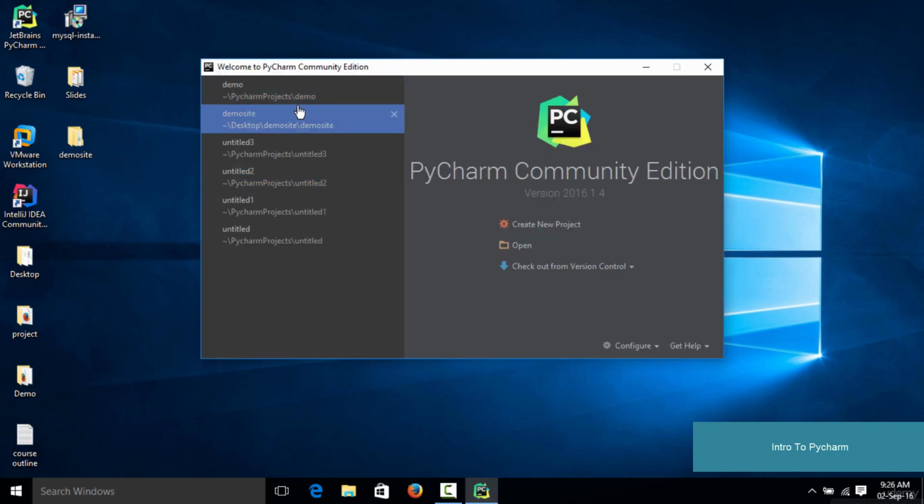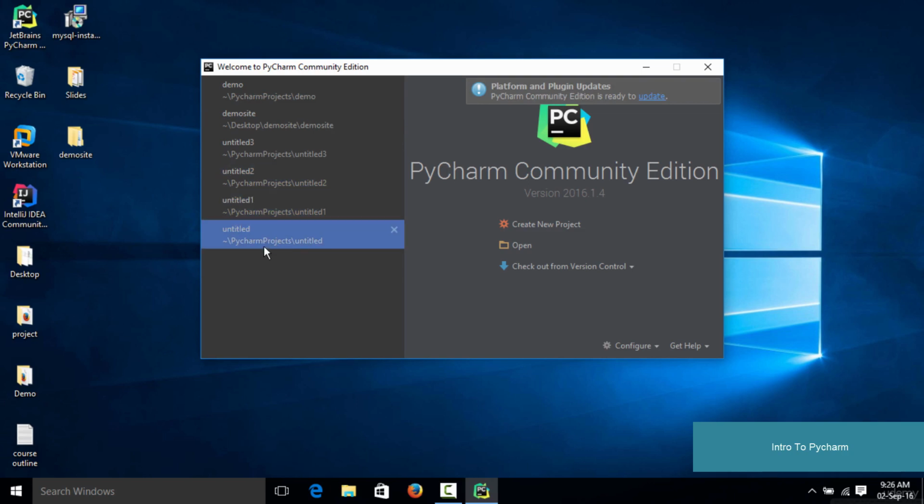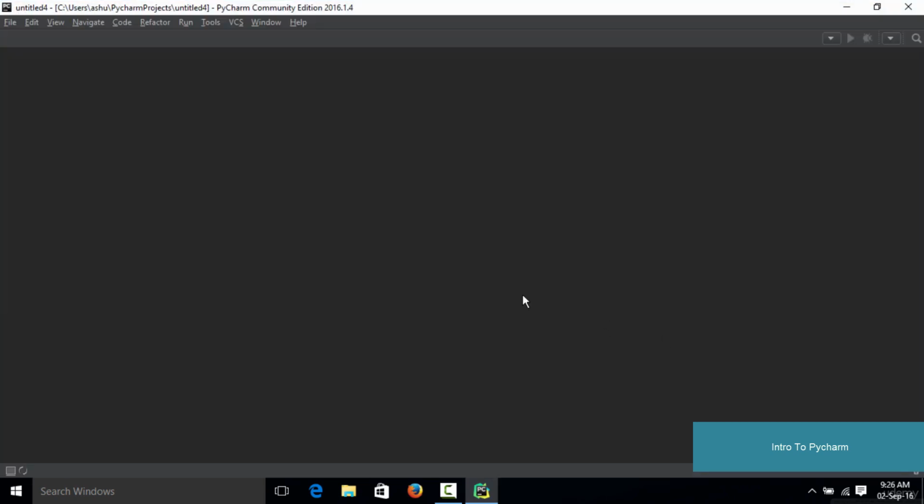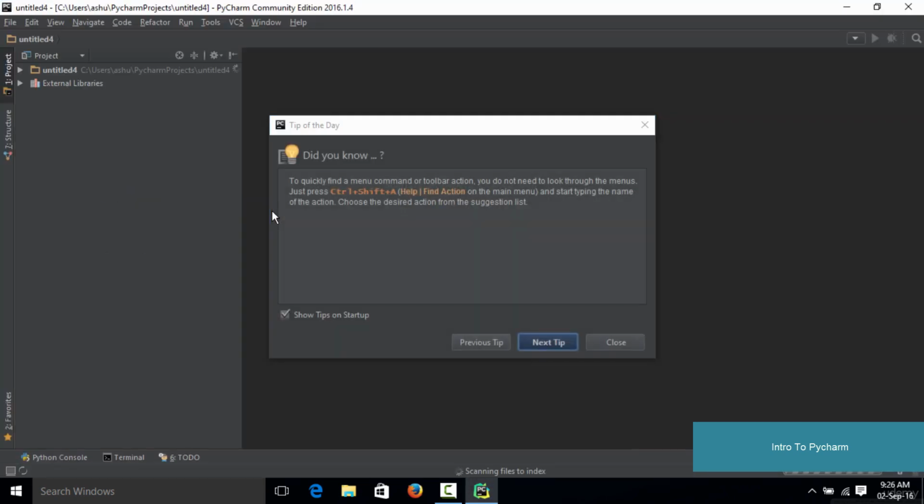So once this opens up, you might not have these files on the left hand side because these are my own projects which I have created as demo. What you need to do here is create a new project. So simply click on create a new project. You could specify a location manually here, but I am going to leave it as the default one, and make sure that you have the interpreter selected. Now simply click on create, and it is going to create a brand new project for us.